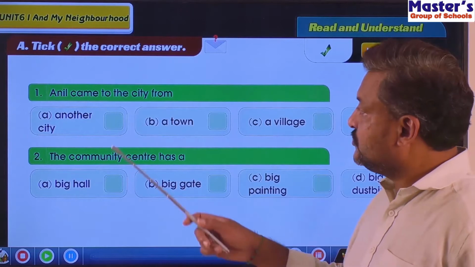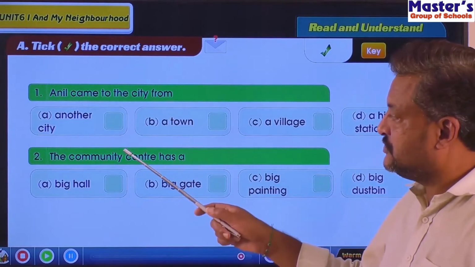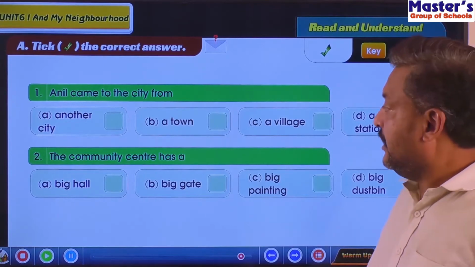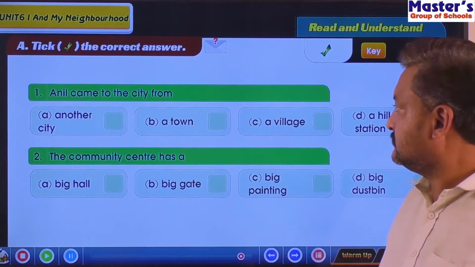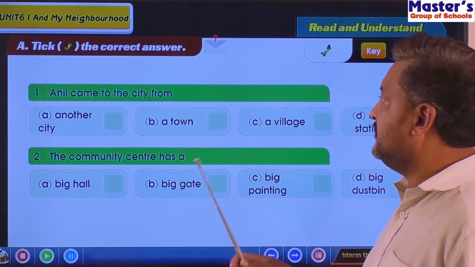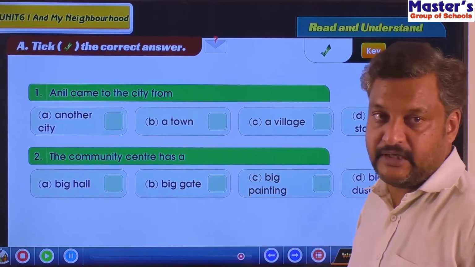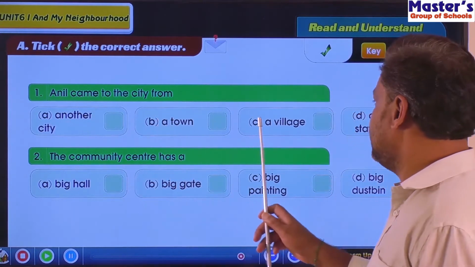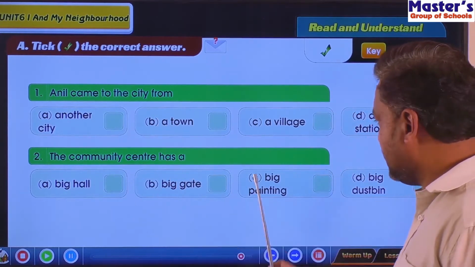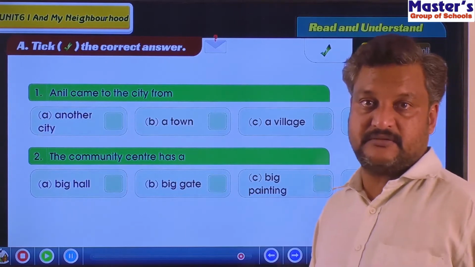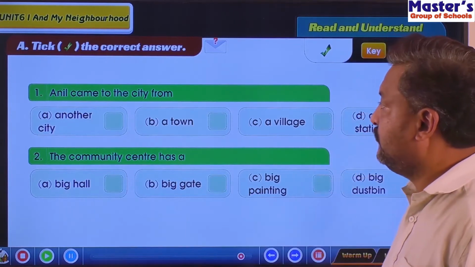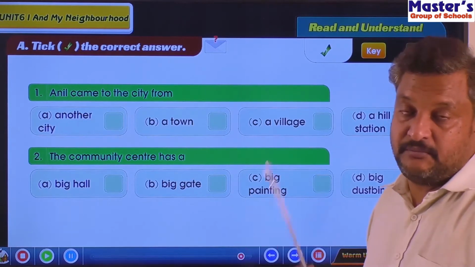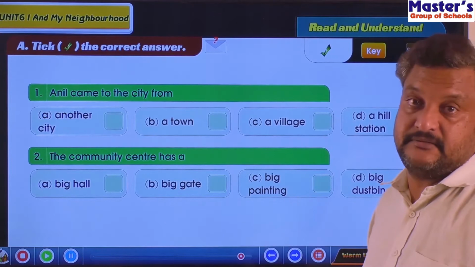Means you see, two sentences are given here, 1, 2. These two sentences are actually taken from the textbook itself. They are incomplete actually. Only half is given here, the remaining half we need to find out. So from where can we find that out? A, B, C, D, 4 options are there for both the sentence parts, right? So from that we need to select the correct option based on what we have learned in the lesson.